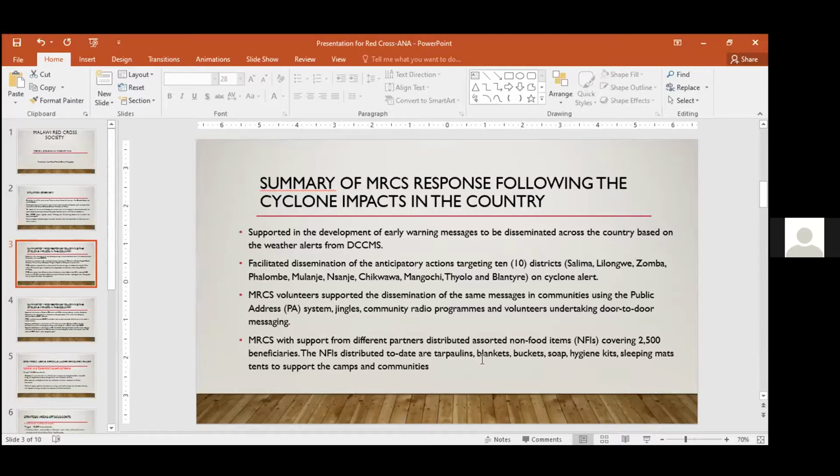Again, we also had to support those that were affected with assorted non-food items. We supported close to 2,500 beneficiaries, and they received items in terms of tarpaulins, blankets, buckets, soap, hygiene kits, sleeping mats, and tents, particularly targeting the camps. In some instances, some communities where we were requested to do so.